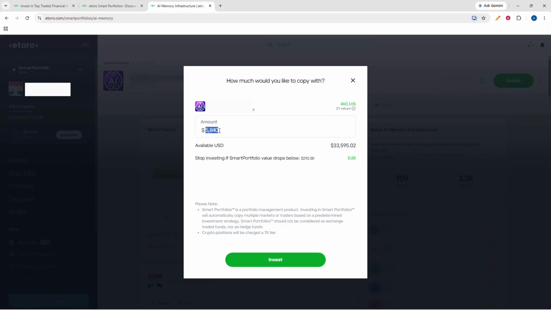eToro will show the minimum required investment for that specific portfolio, and your amount needs to meet or exceed that minimum. Type in the amount carefully and check that it matches what you intend to commit. If the platform updates any related details on screen, such as estimated allocation or total cost, pause briefly and read through them. When everything looks correct, review the investment details one more time.